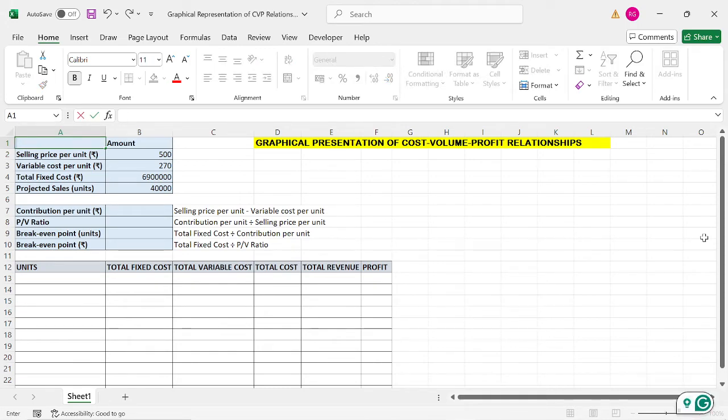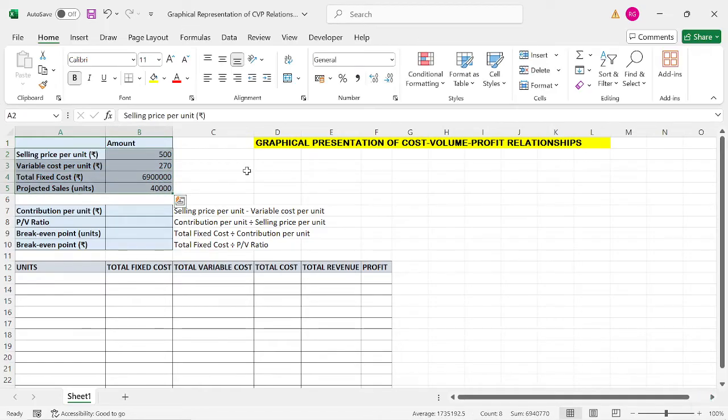Hello everyone. Let's talk about graphical presentation of cost volume profit relationships. Let us consider the simple data. We are given selling price per unit, variable cost per unit, total fixed cost and projected sales.